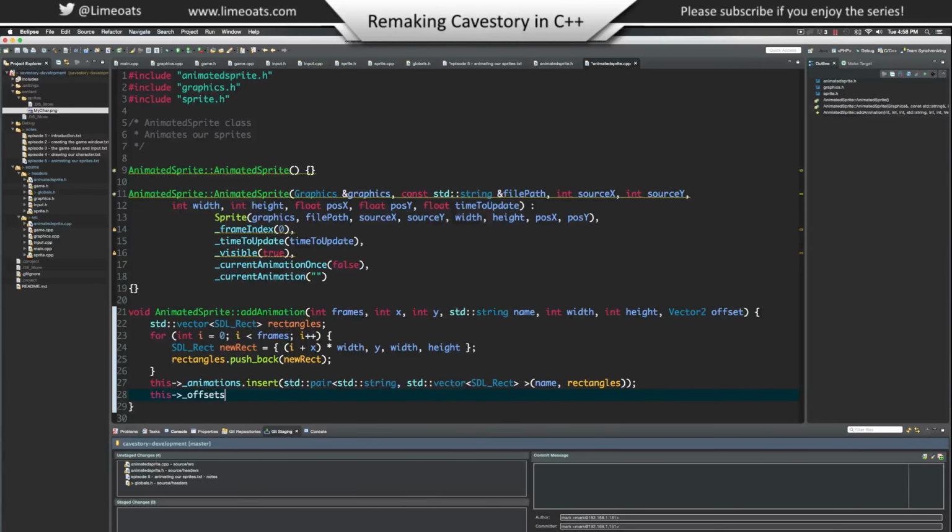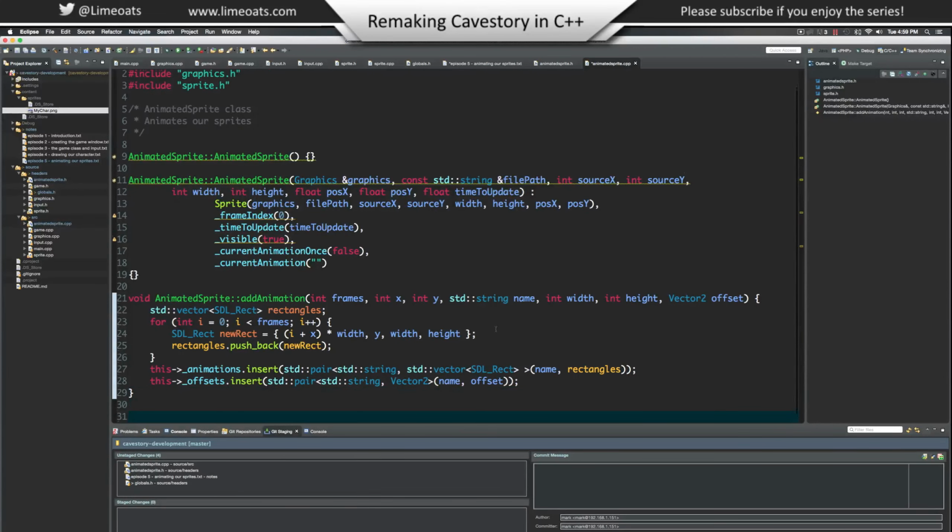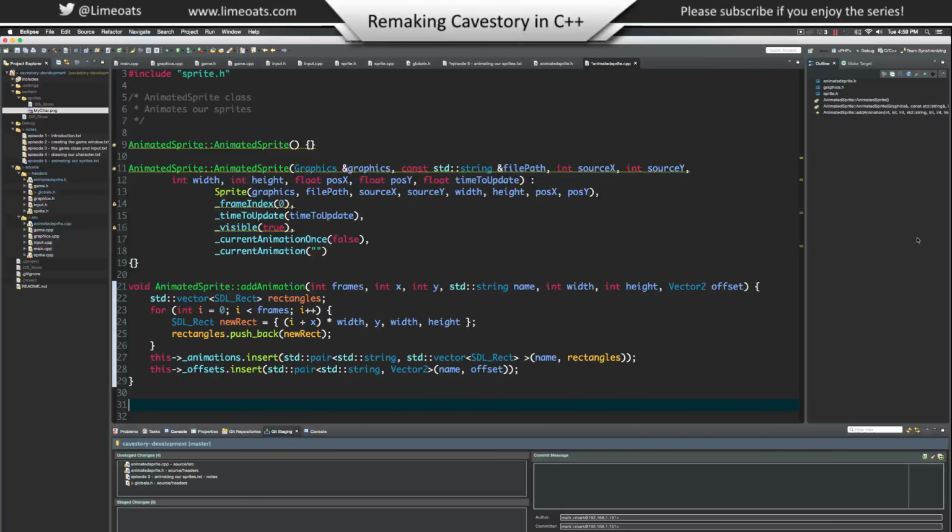And then we're also going to store our offsets that we pass in. Same exact thing, std::pair, only this time it's a string and a Vector2, just like our map for offsets. And we're going to pass in name and offset. So now we'll be able to get the offset by the name of the animation, and also the frames, the rectangles, by the name of the animation. Okay, and that's our add animation. So that's how we cut up our sprite sheet and get everything.